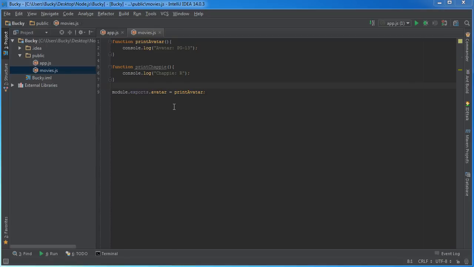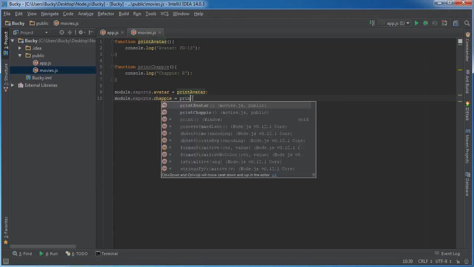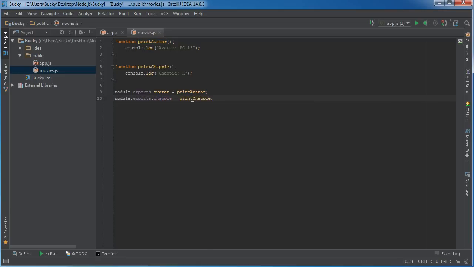We learned before that anytime you want to export a bit of code from a module, we use this module.exports variable, and we gave it a custom name and value, which in this case was equal to a function. Just like before, if we wanted to export this Chappie function as well, we can give it a name of Chappie, and that would be equal to print Chappie.